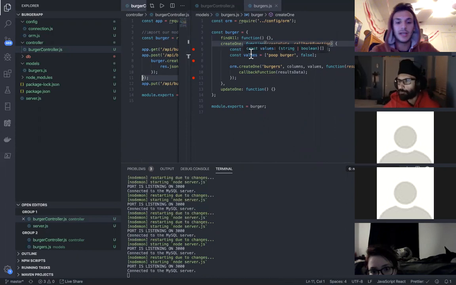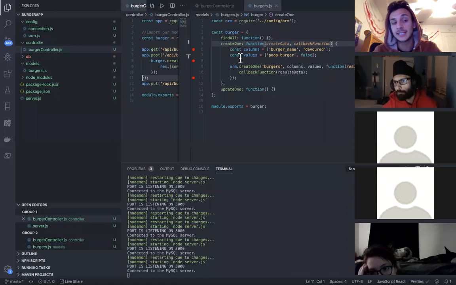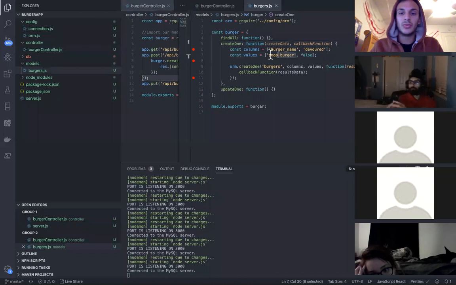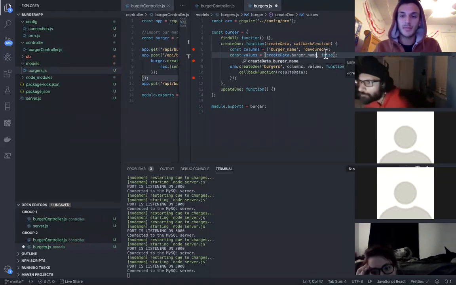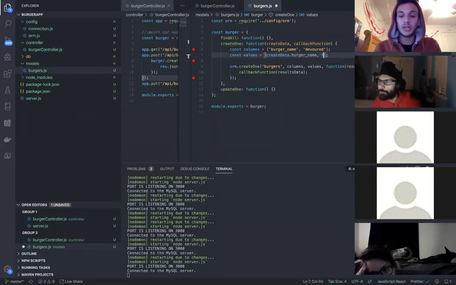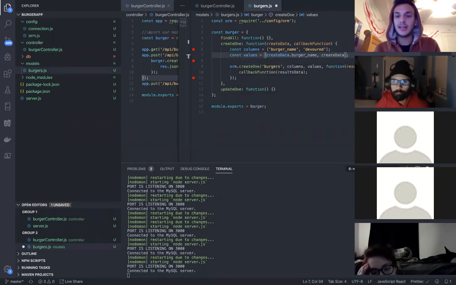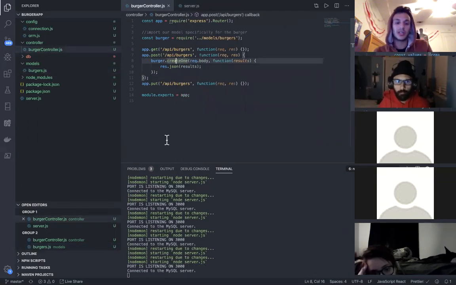Values has to be an array for this to work. And we can hard code this section because it is part of the burger model. Like, we know that. So we can actually do created data dot burger underscore name. And then we could leave this as false, but just for the hell of it, I'm gonna say created data dot devoured. So now we literally have our whole entire full create working.